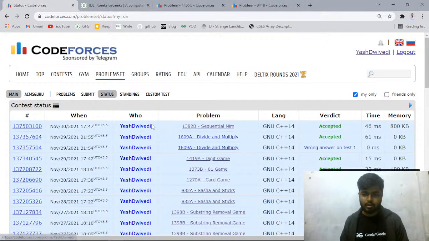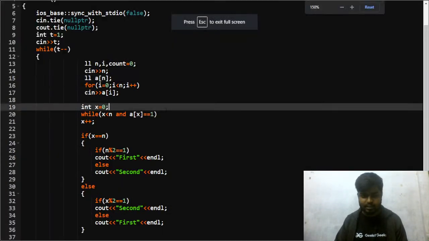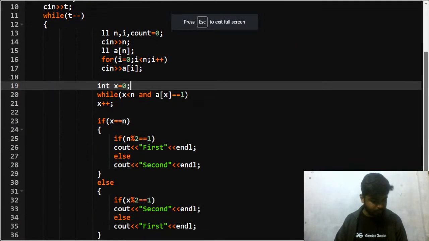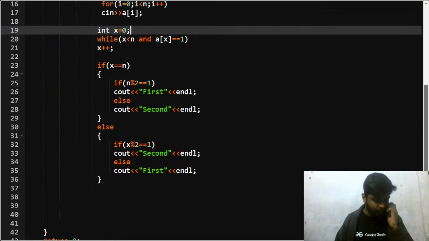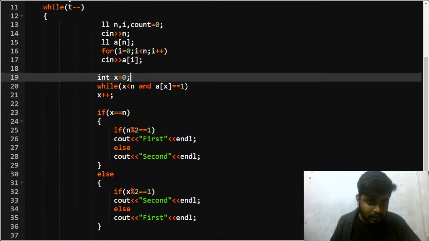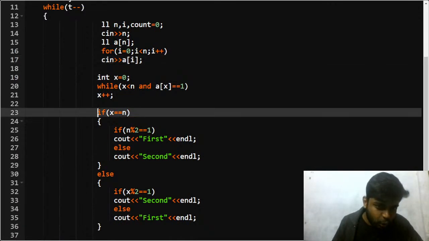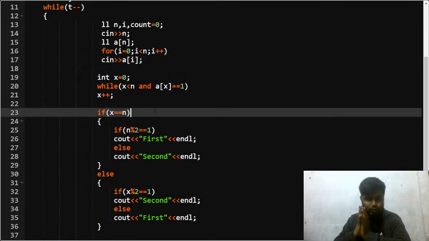Okay, it got accepted, right? It got accepted. Let me show you the code part once again. But I have to dry run once more on my own. Sure, you should dry run. I take all inputs.